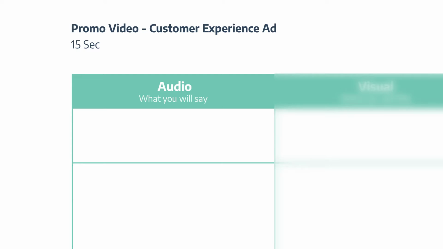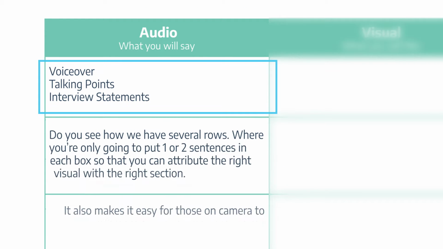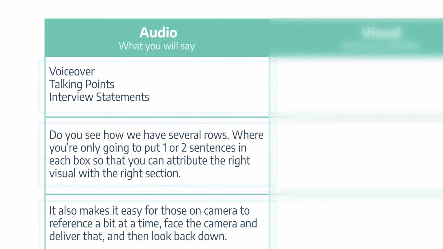Now, if you're doing something with a voiceover actor and you are going to outline exactly what they're going to say, then you're going to fill in this column very specifically. This is the text that they're going to read. And keep in mind, we want to put in one, maybe two sentences in each box so that we can then reference later the specific visuals that will go with that particular section. So go through and list out different pieces, one to two sentences in each box.